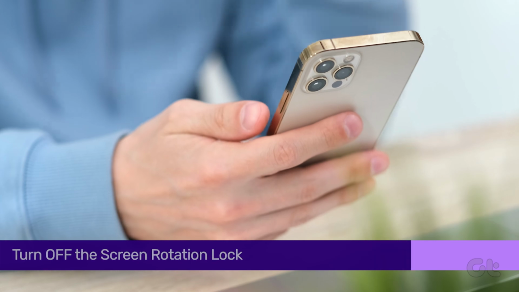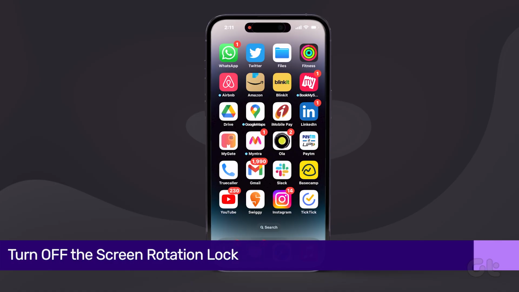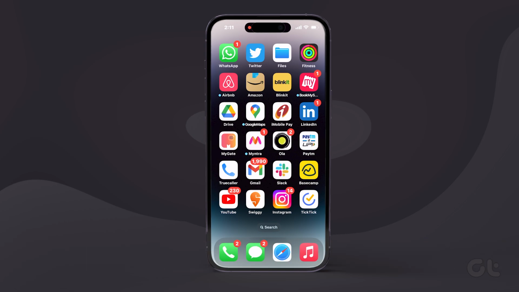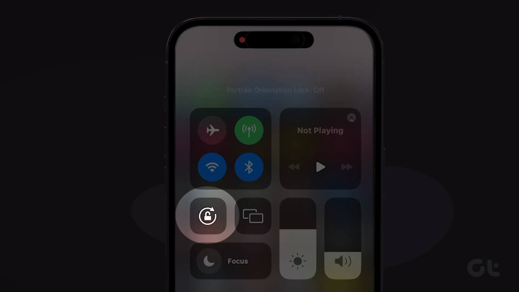Now, if the issue persists across various apps on your iPhone, the first thing to do is turn off the screen rotation lock. Just swipe down from the top right corner of the screen to bring up the control center. Here, just tap on the rotation lock to disable it.